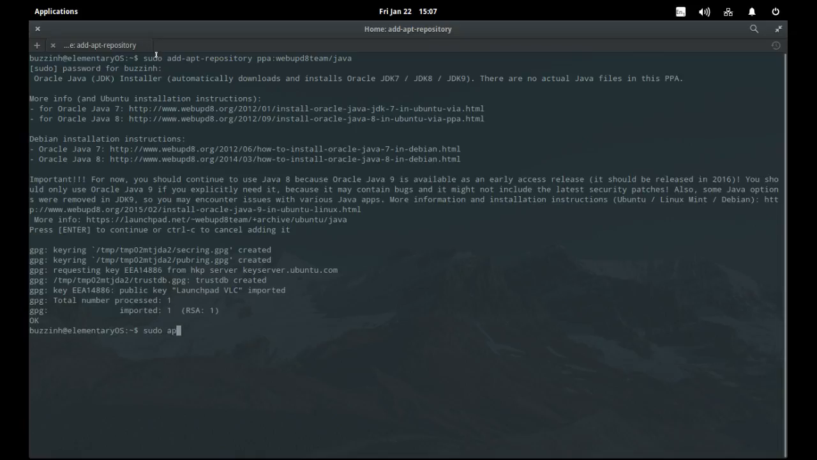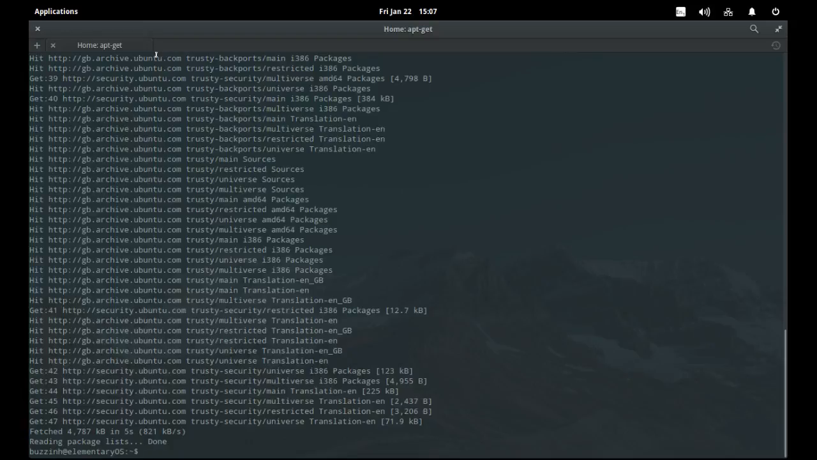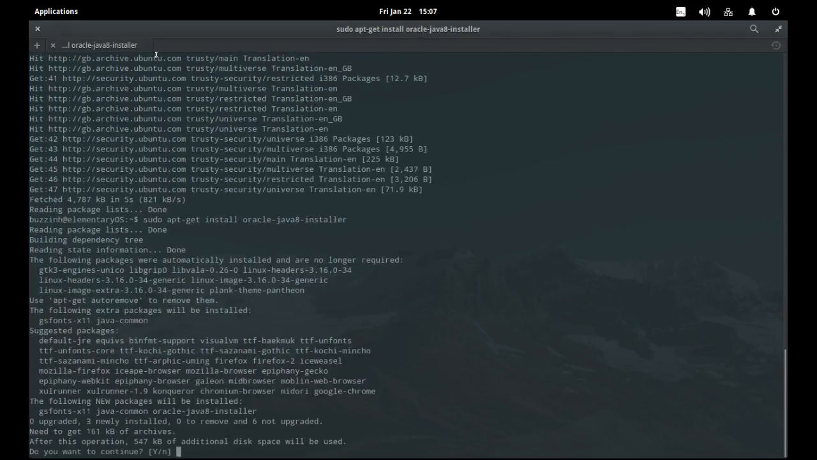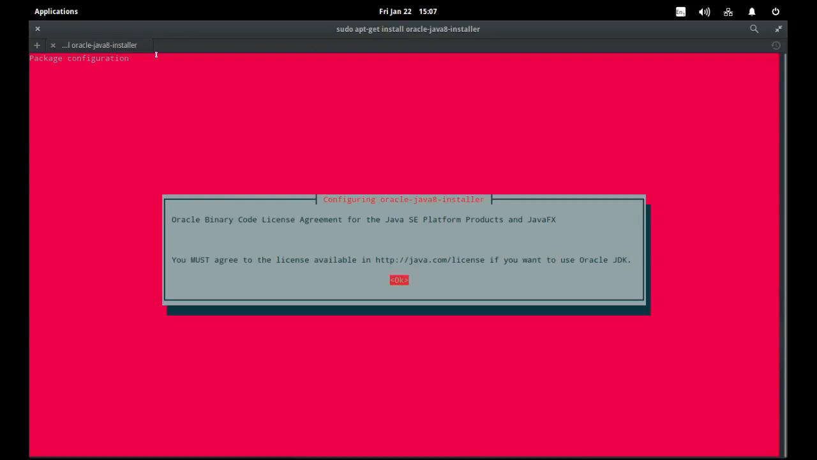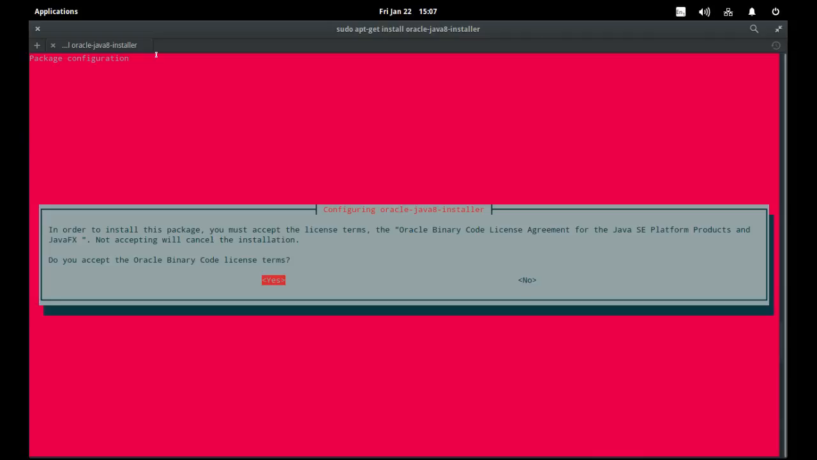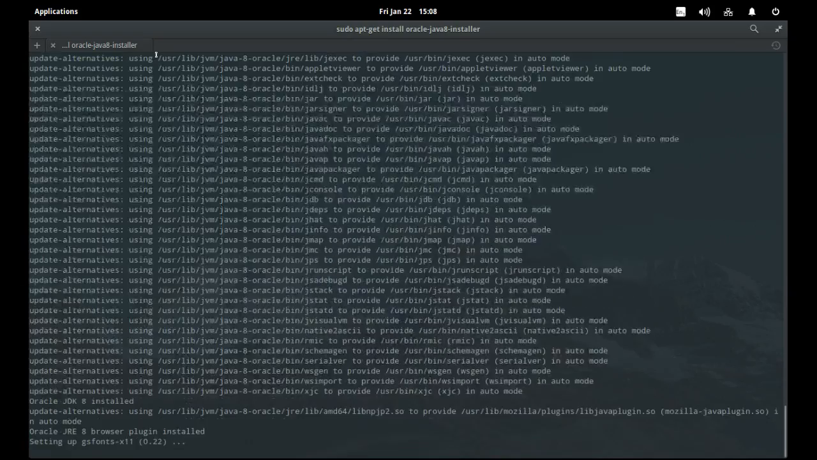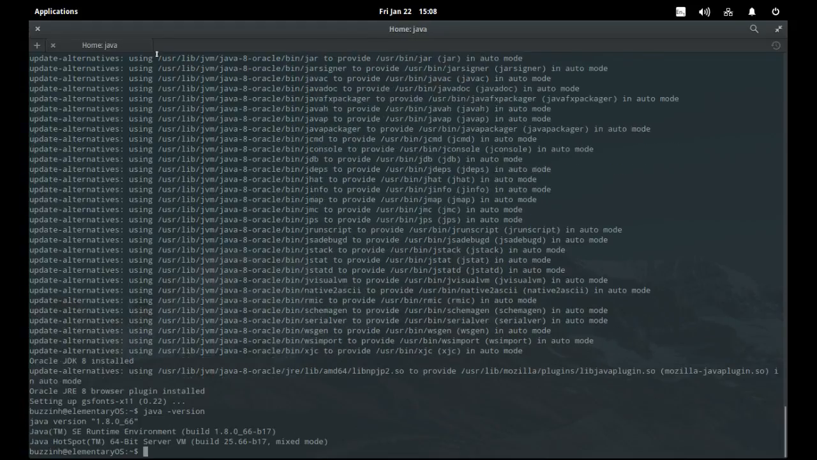Next, you're going to want to type sudo apt-get update to update your repositories, and then type sudo apt-get install oracle-java8-installer. Select OK and then yes to accept the end user license agreement, and then type java -version to check that it's worked.